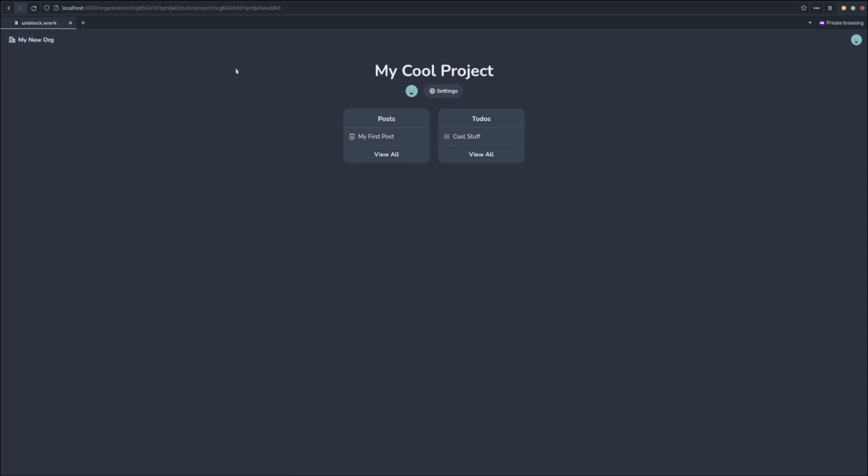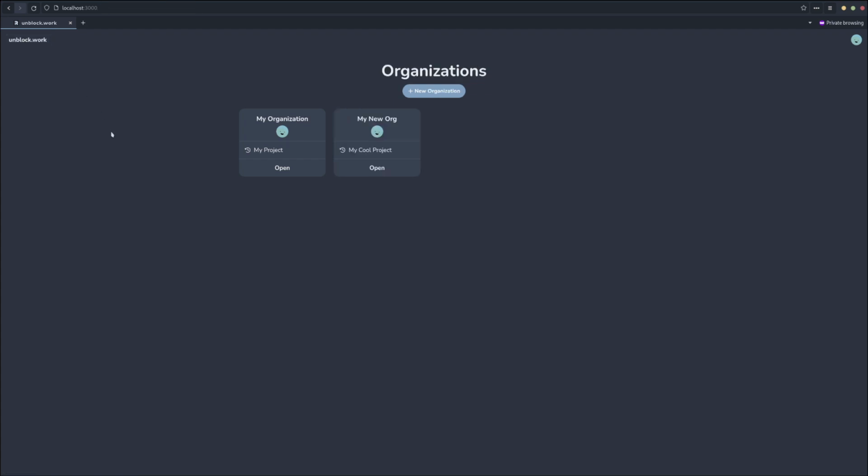So that's the basics of Unblock Work here. We have our organizations with projects and posts and to-dos. You can invite people to your organization. You can add them to projects, so that way specific people are on specific projects and they can work together.